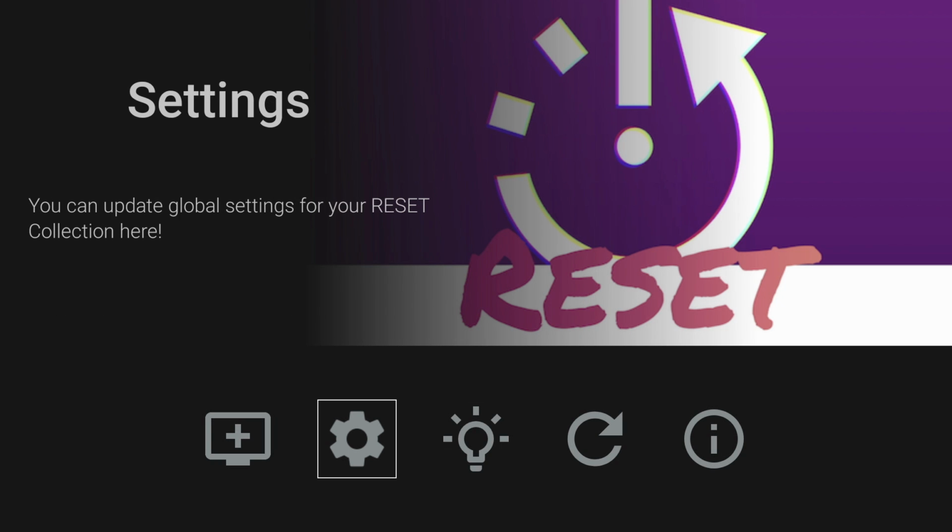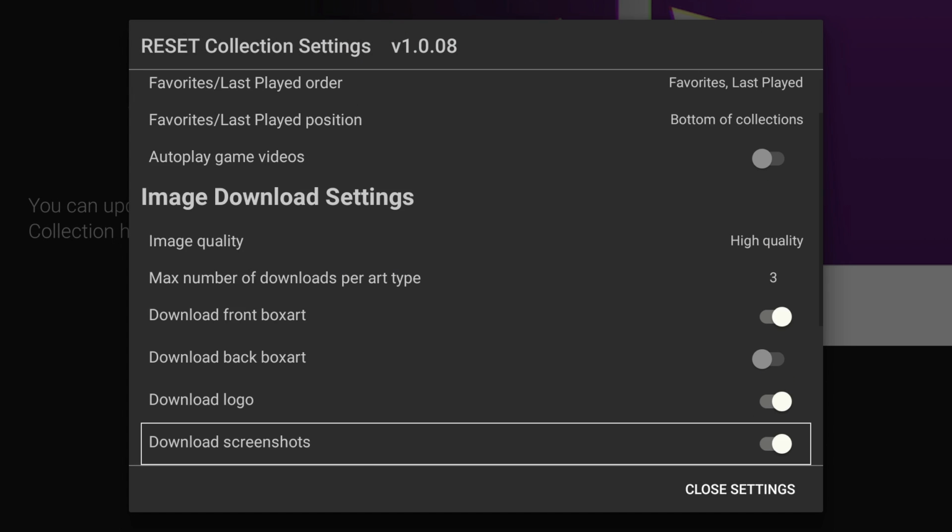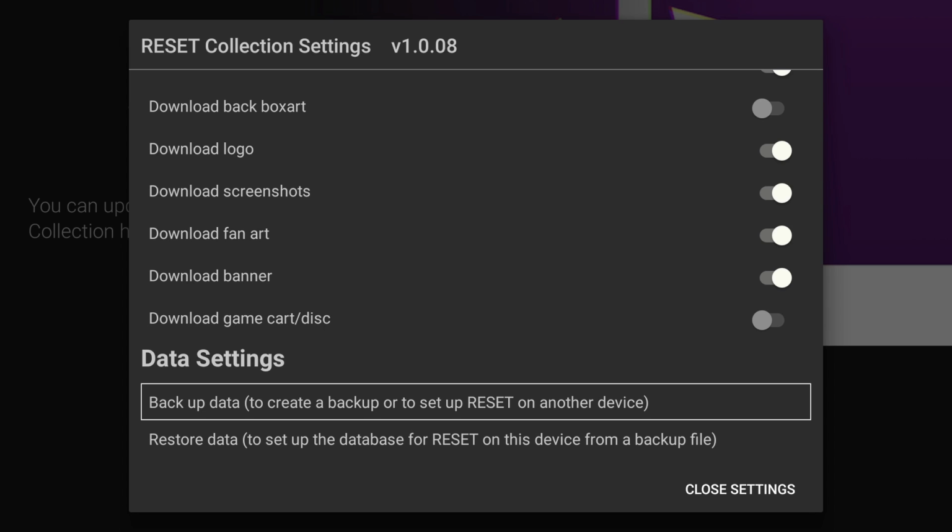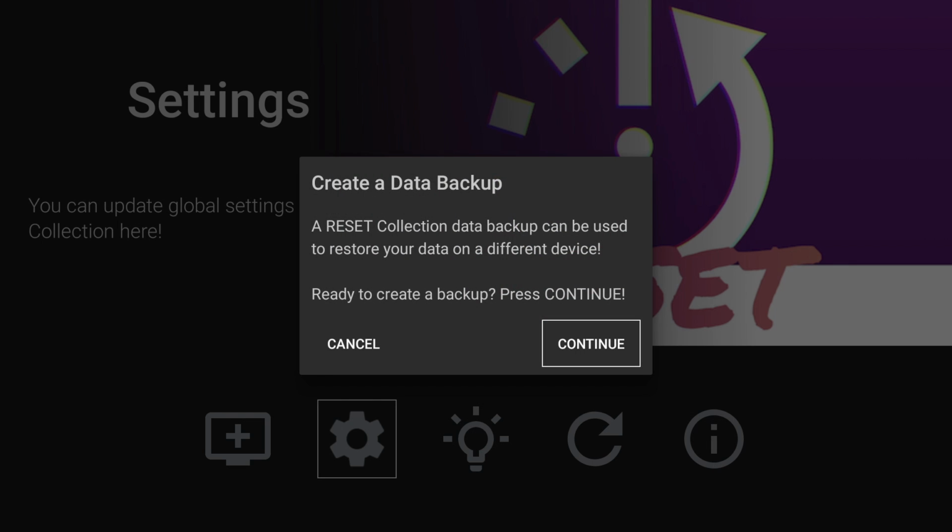So next, let's go over creating a data backup and using that data backup to restore onto a different device. That's a convenient way to set up your Reset Collection on a different device. I'm going to bring up settings, go down to data settings, and choose backup data. Then I'll select continue here.